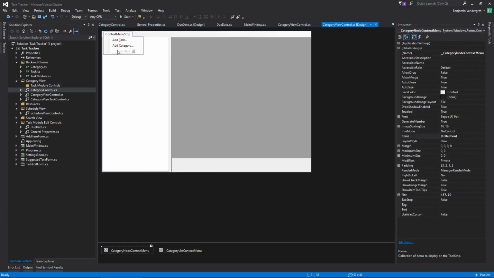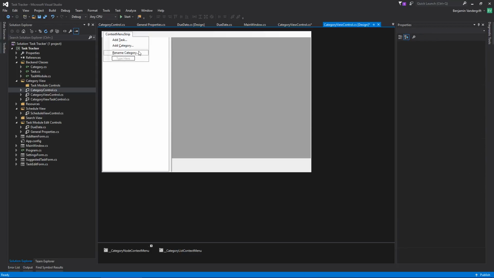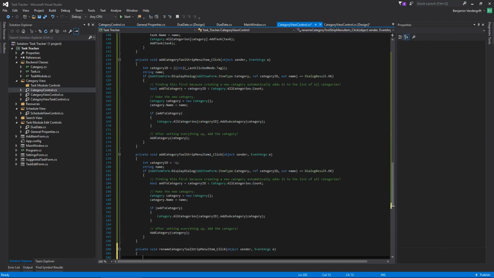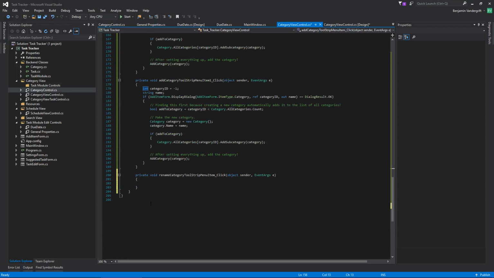So I can come to this one. I can add a line because I want a little line there. A hyphen turns into a line, by the way. Rename category. So what I want to have happen is when you click this, I need to... I'm just going to grab this because it's the truth. Okay. So I'm going to need last click node name. I'm also going to need to set as text.